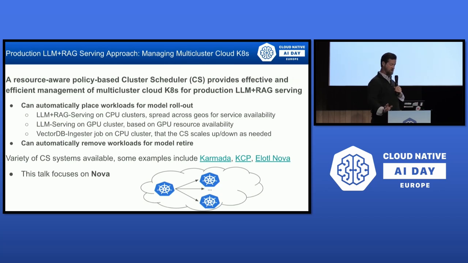And there are various different cluster schedulers that you could use, a couple that we've talked about here today. Karmada is one of them, KCP, and Nova. This talk is going to focus on Nova.